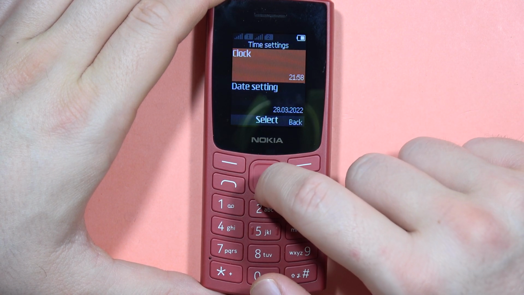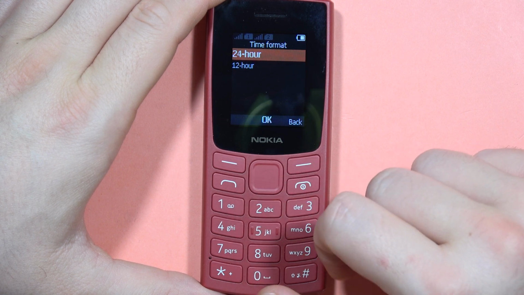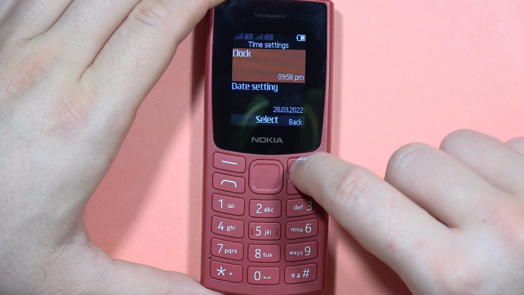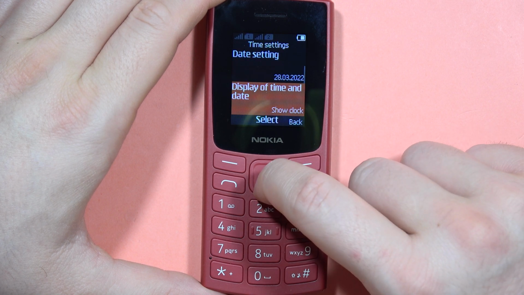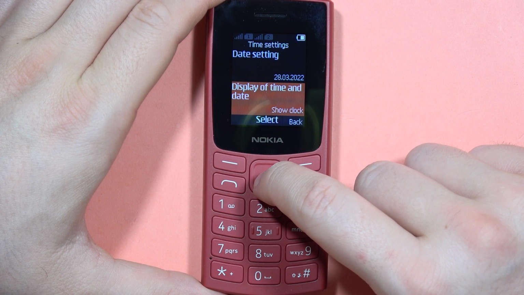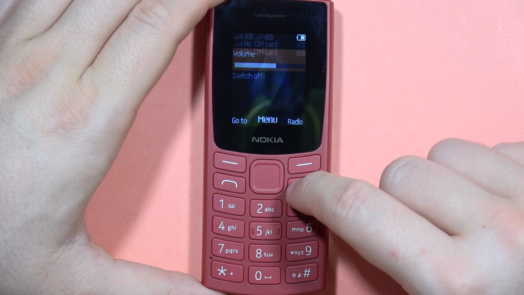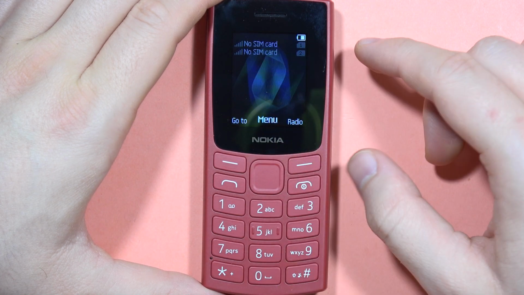And also in the clock settings you can change the time format, so you can switch between 24-hour and the 12-hour format. And below we can also select to display off time and the date. So when you click to hide clock and now go back, as you can see, it doesn't appear anymore.